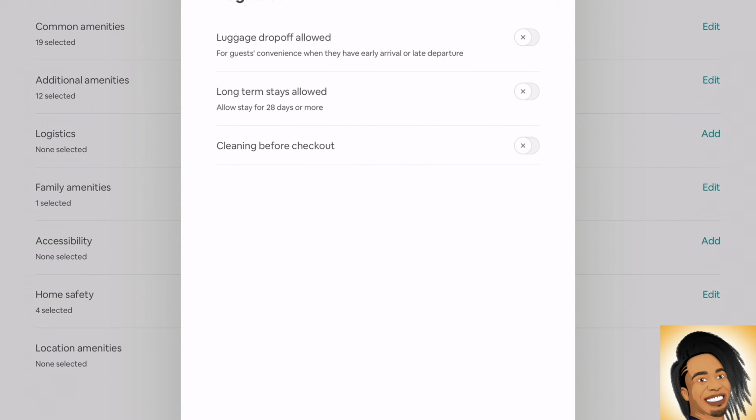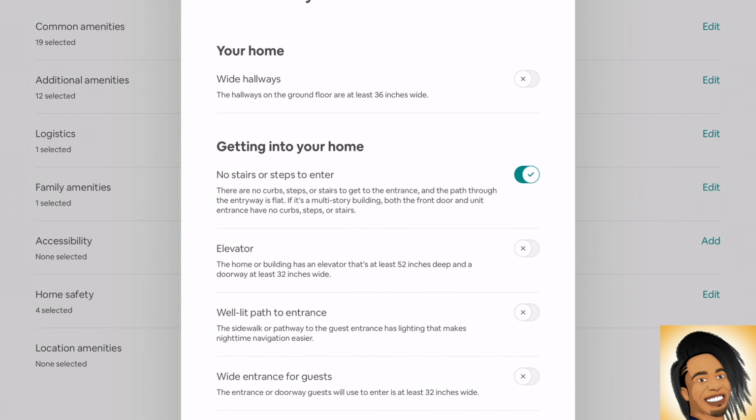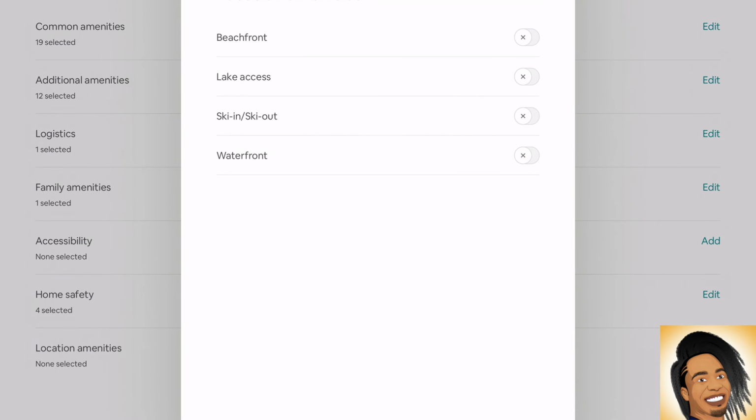There's logistics, like if you allow long-term stays, luggage drop-off, cleaning before checkout, things like that. You can toggle these on or off, so people can add that into a filter when they search for your location. When they search for locations, you will be included. Let's say it that way.